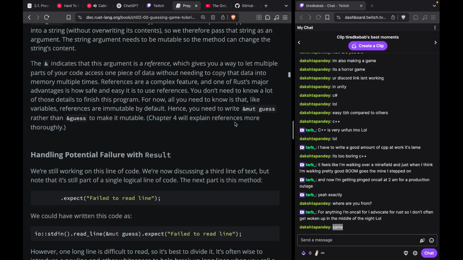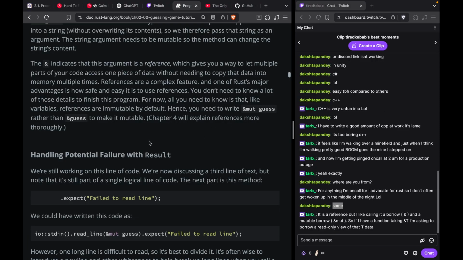Chapter 4 will explain references more thoroughly. It is a reference, but I like calling it a borrow, an immutable borrow and a mutable borrow. So if I have a function taking &T, I'm asking to borrow a read-only view of that T data. So if you don't add mut to the reference, you can read it but can't write it. That makes sense. Thank you, Tom.